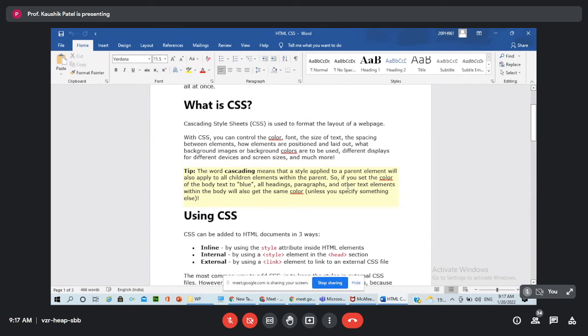So if you apply it to a text box, then that is for that text box only. That is not applied to everyone. So that is the meaning of inline CSS. For that, which attribute have we used? The style attribute inside the HTML element.